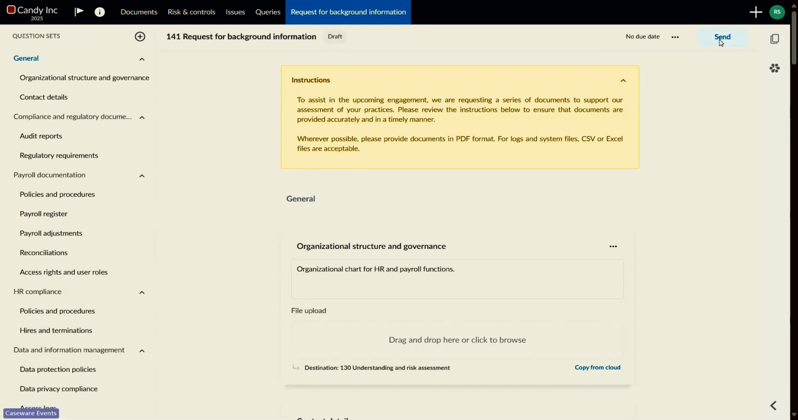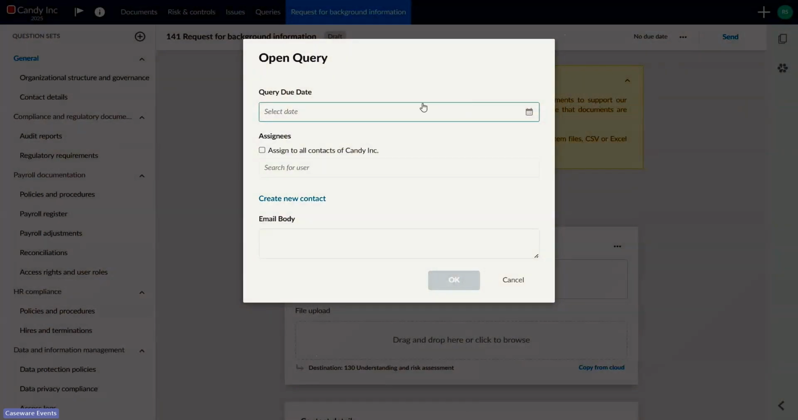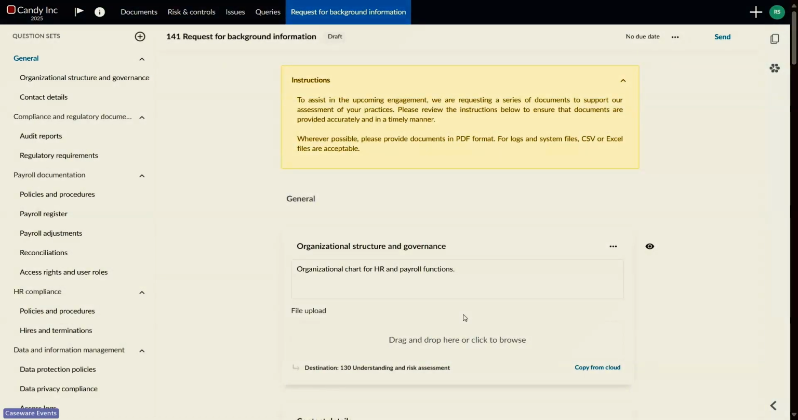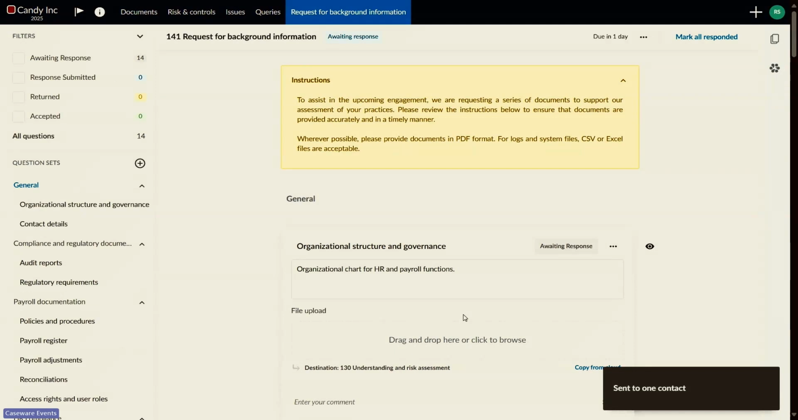And now I can send this query to a contact. That will, for example, be the HR manager or the payroll person in charge. So that is, for example, Samantha White. So I sent it to this one user. From their side, they will get an email as well to say, hey, someone has sent you a query, but please go and complete it.